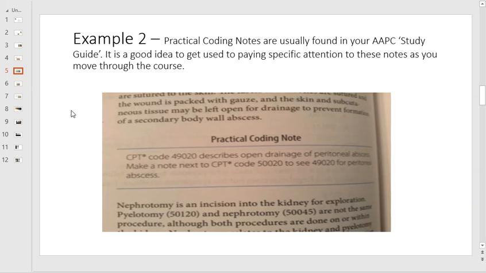This is just another example of a practical coding note. Practical coding notes are usually found in your AAPC books, your curriculum, as well as your study guide, if you choose to purchase one. It's a good idea to get used to paying specific attention to these notes as you move through your course. If you make it a habit of paying attention to them, then when you go to code, you'll have certain notes in your books that will help you in day-to-day coding.